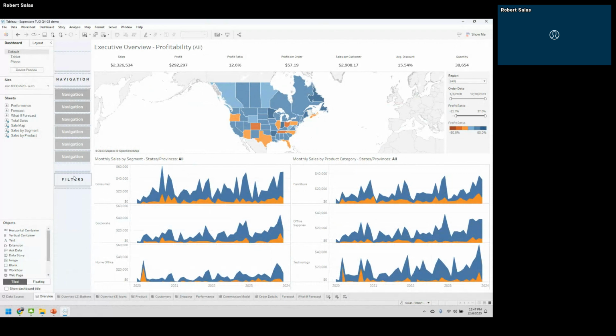Okay, so here I am in Tableau Desktop. I've already taken the time to put in the vertical container and make the width what I wanted it to be. We don't need to waste time on that. In fact, I only have a few minutes left. So I've added the navigation buttons that I need.